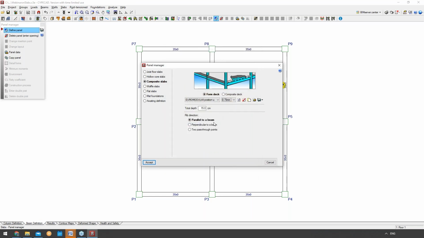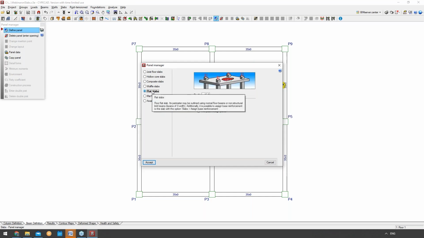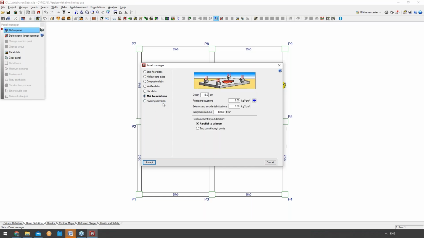Now, of course, same sort of options, so parallel to beam, perpendicular to beam, and also for the slab to pass through 2 points which you would have to select. Now, I'm going to skip waffle slab because that's the one we're going to use. I'm going to go to flat slab, just your regular flat slab you can create. The only thing you would have to specify is the depth of that slab and also the layout direction.